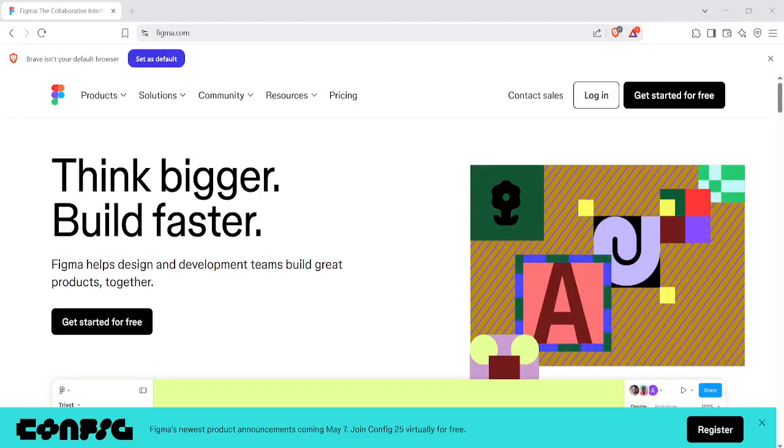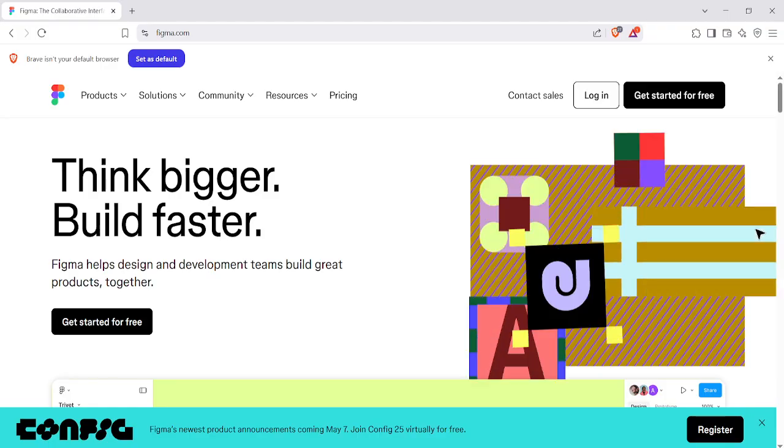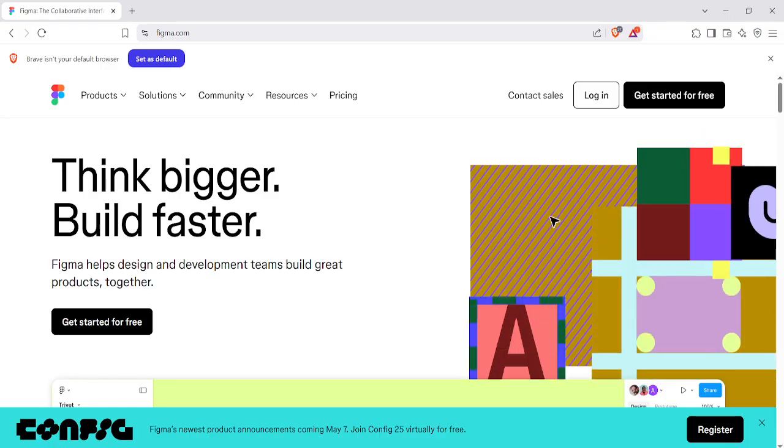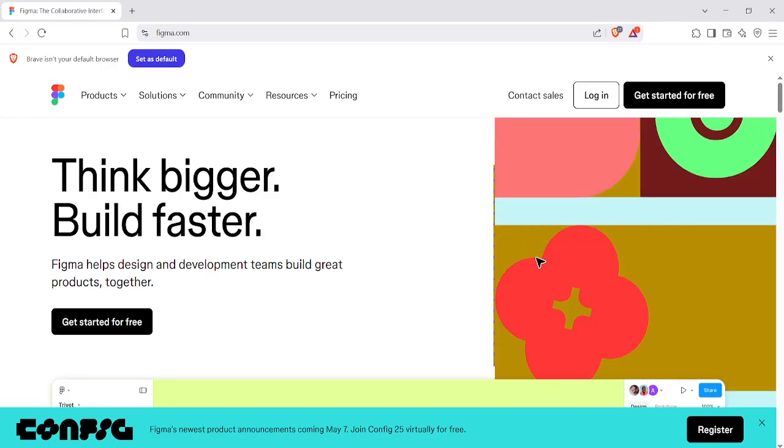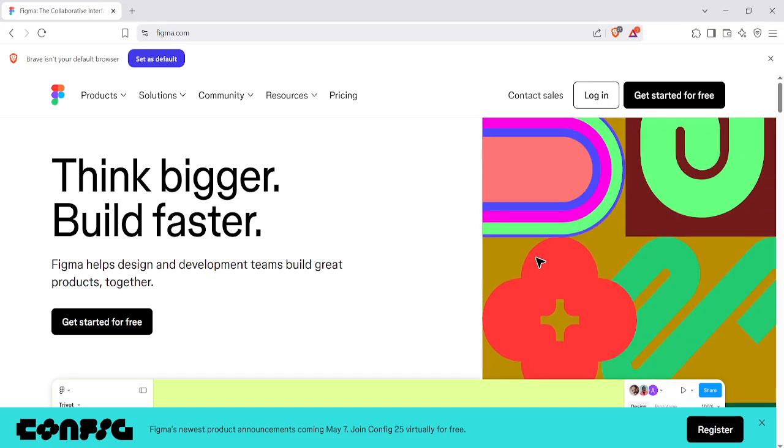In today's video, I'm going to teach you how to use a template in Figma. This step-by-step guide will make it easy for you to leverage the full potential of Figma templates to enhance your designs. So let's dive in and get started.